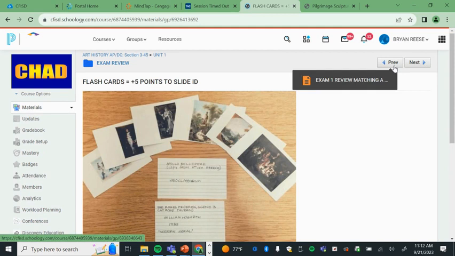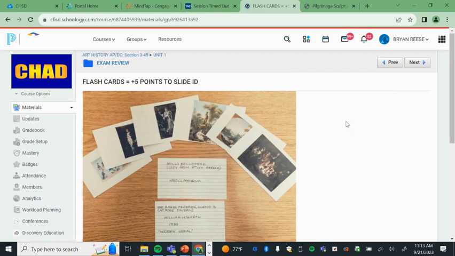This is what I would like flashcards to look like. I approved yours, right? But I want everybody to use physical cards. So get index cards, and you're going to put the picture on one side, and you are going to write the information on the other side. If you cannot print pictures, just quickly sketch it.